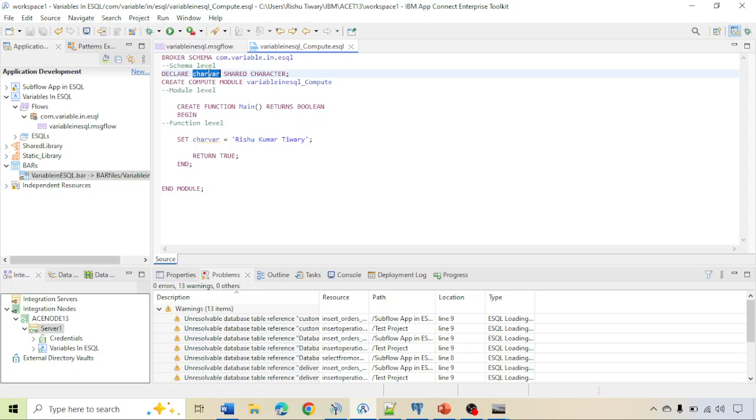Cache is, if someone asks me what is cache, a space which takes some memory to store information. So cache is a type of memory which takes some space to store information. So a shared variable uses cache to store information.